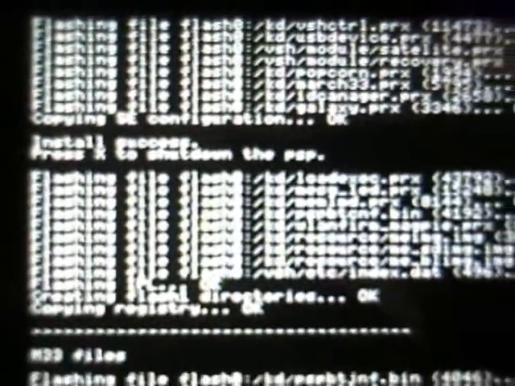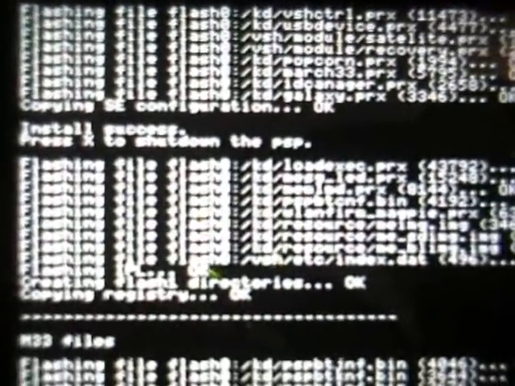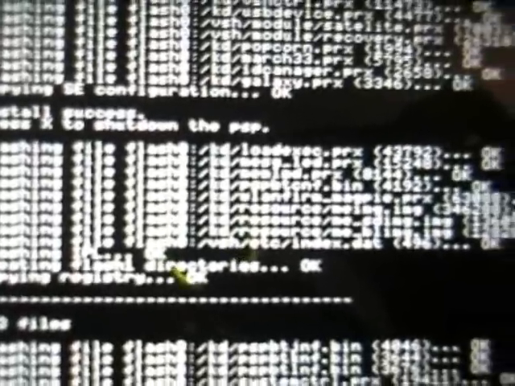Okay. Install success. Press X to shut down the PSP. So we'll press X now. And it's switched off. So we're done. Now what we have to do is take out this Pandora battery and we take out the magic memory stick.